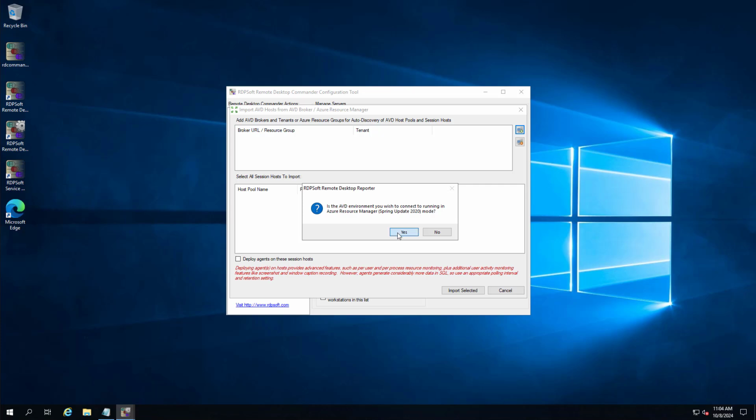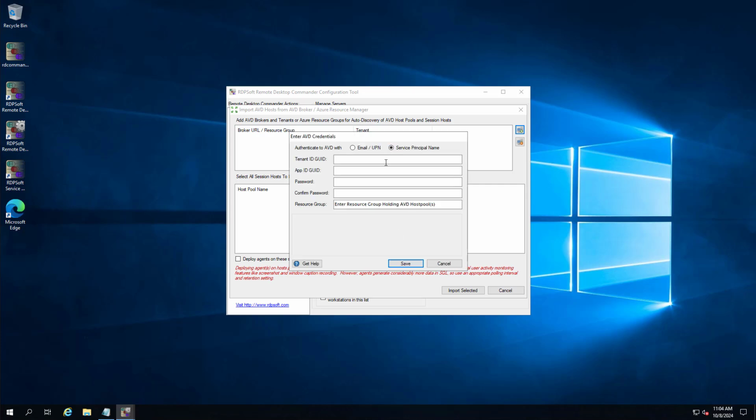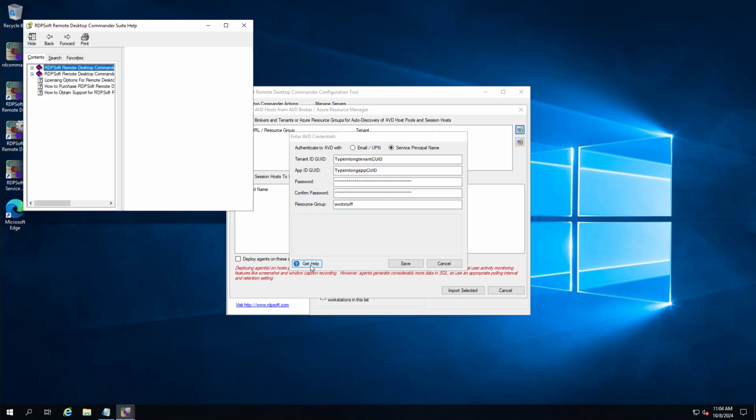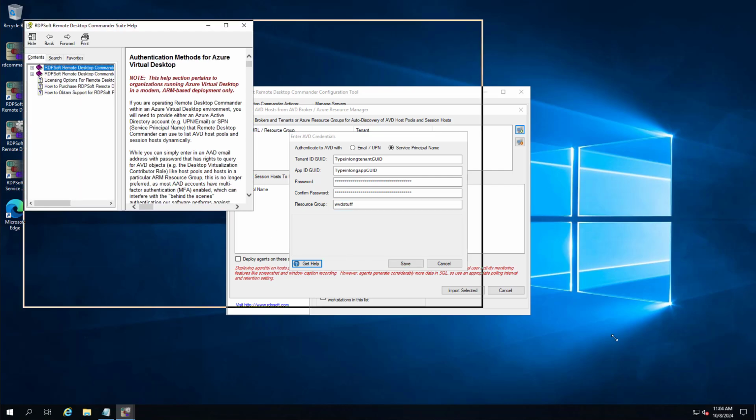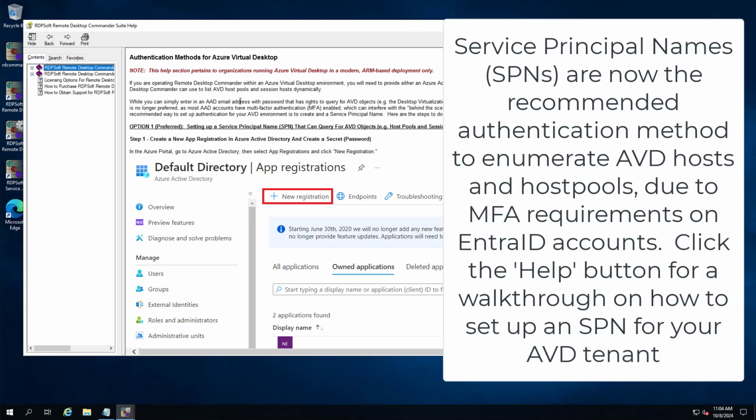Next, you will need to enter in Azure Active Directory credentials that have the rights to query for all objects in WVD, including tenants or resource groups, host pools, and hosts. When prompted, indicate whether or not your WVD deployment is running in the legacy mode or the newer Azure Resource Manager mode. Then, enter in the appropriate credentials and tenant or resource group when prompted. You can use either a UPN email address or service principal name as required.